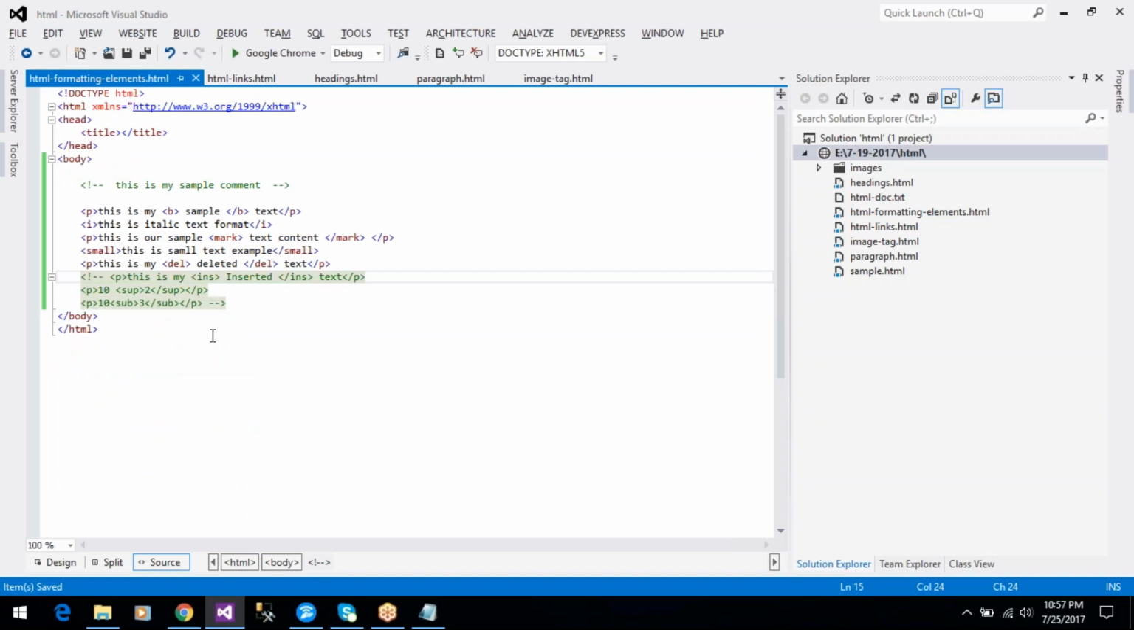In real-time applications we should write comments for our code, so that another developer can understand the purpose of the code you have written.